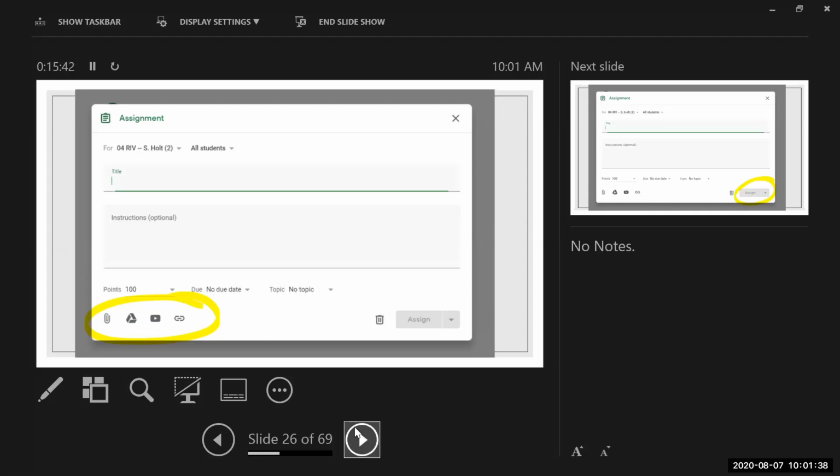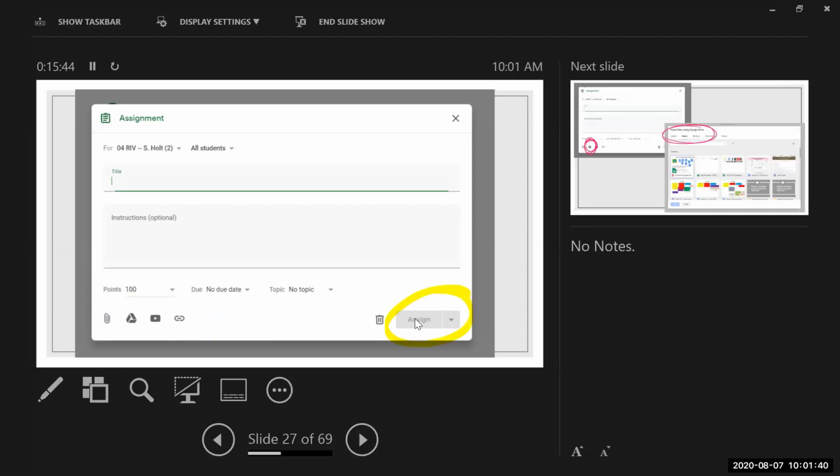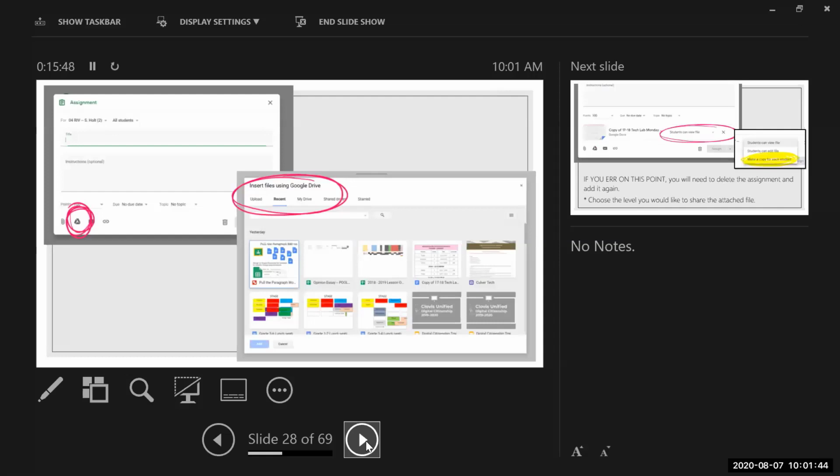And then once you're finished with that, you simply click Assign, and it gets posted up for all of your classes. Okay. So let me go back to my classroom and let's see if there's any other questions. This is where you would put any type of links that you would want to use.